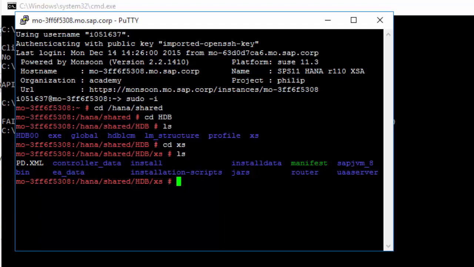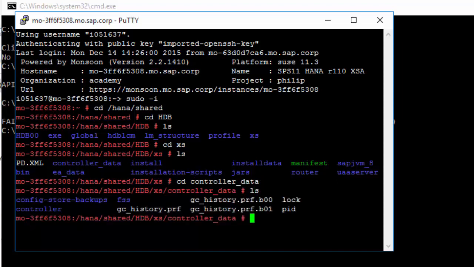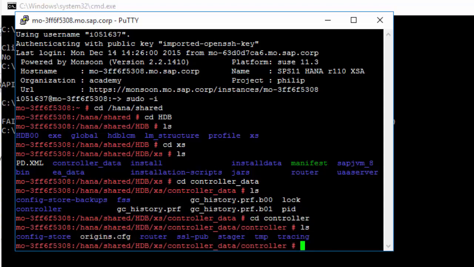And then we'll see there's a number of folders. The one we want to go for is called controller_data. So I'm going to go to controller_data. And then within that, we'll see some other folders. We need to go to the folder called controller. And then within that, we'll find there's a folder called SSL-pub. So I'll go in there.